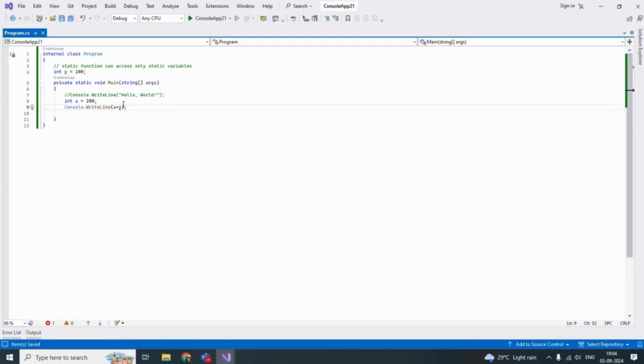So if I want to access this variable, I have to make it static. Now you see it will not give any error. This is the basic question, the first question my interviewer had asked: can a static function access a static variable or a non-static variable? You have to be very clear that a static function can access only a static variable.